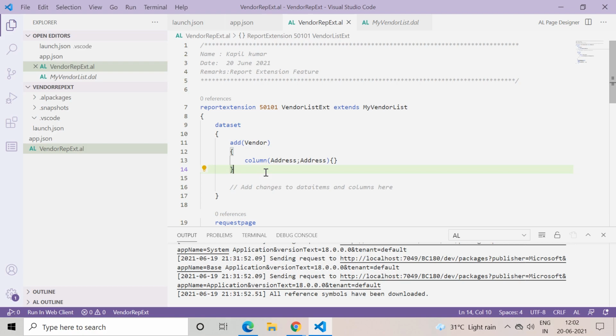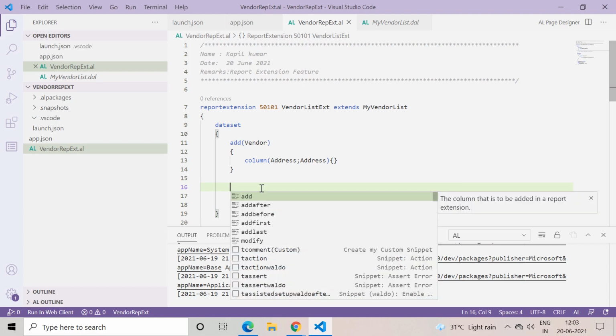Now comes the second requirement, where we are looking forward to adding the document number of the purchase order. And we know the document number of the purchase order is available in the purchase header table. So this means we must add a new data item in the report. Okay, so how can we add a new data item in the report extension? We will see that. So when you press control space, you will find these available functions.